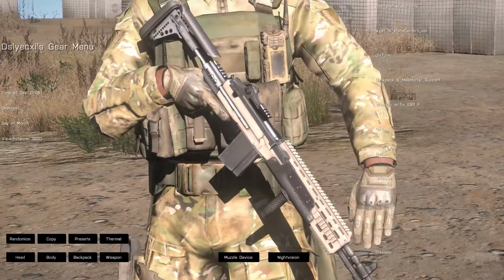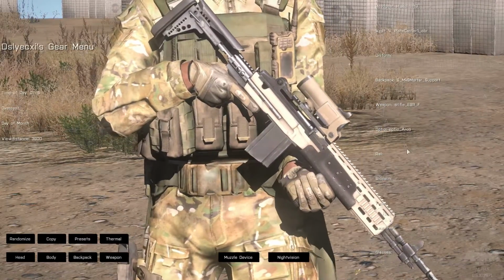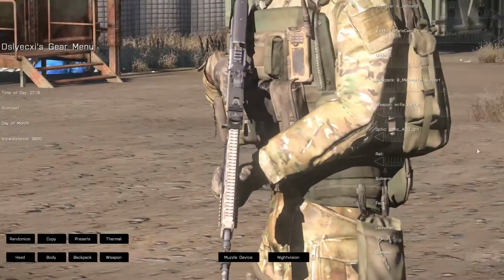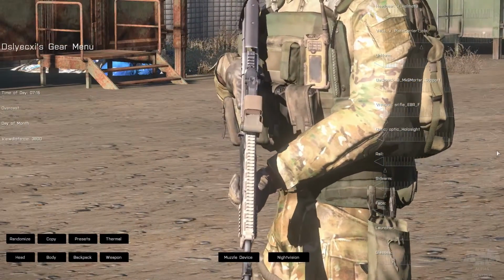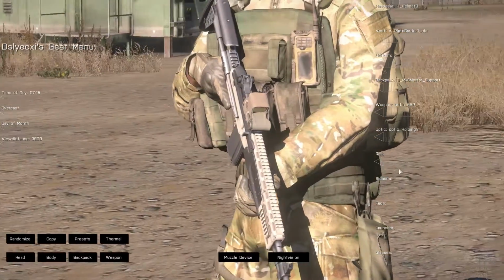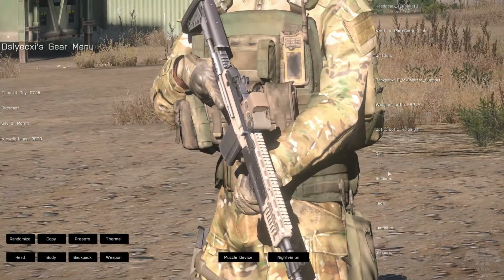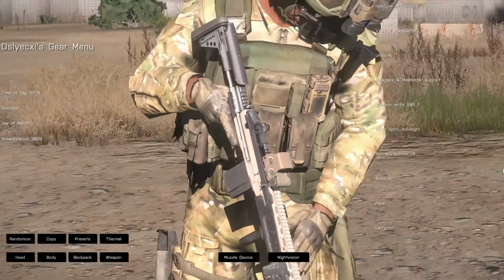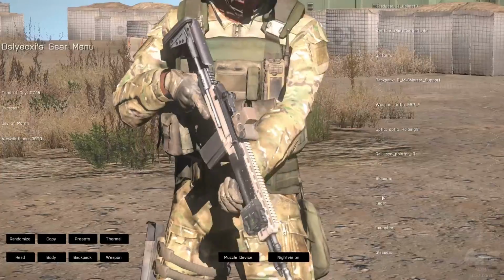We can do it. There we go. So there's the Arco sight, the hammer sight, the ACO green, and the hollow sight. I'm just going to stick with the hollow sight because it's really badass. Rails: flashlight or IR pointer. Those are your two choices. I'm just going to do IR pointer.